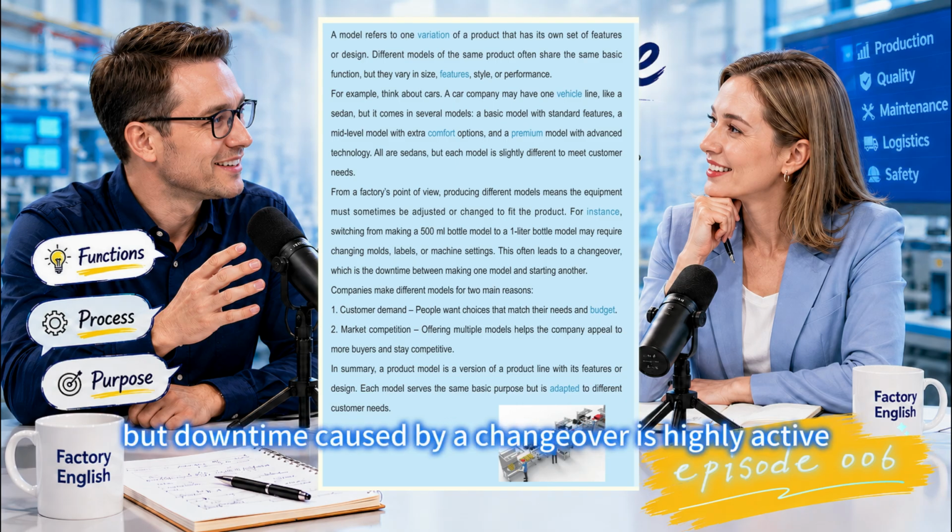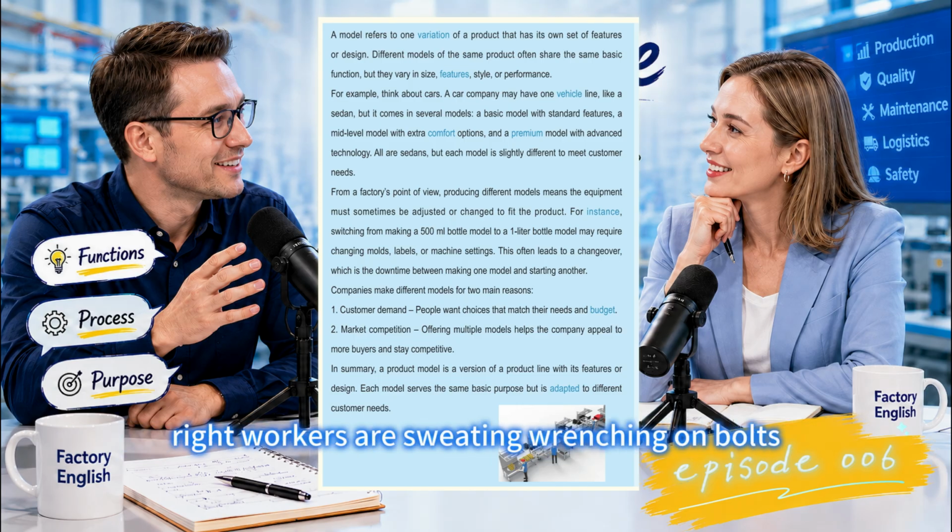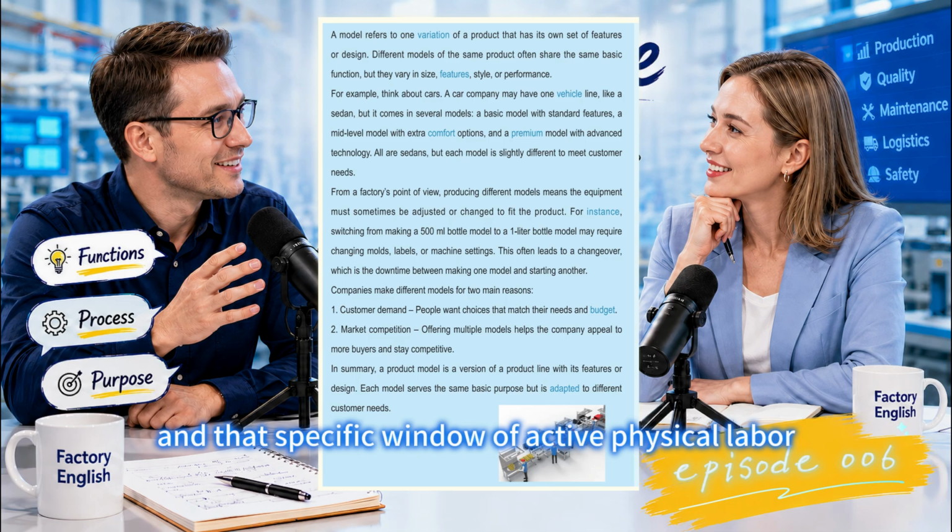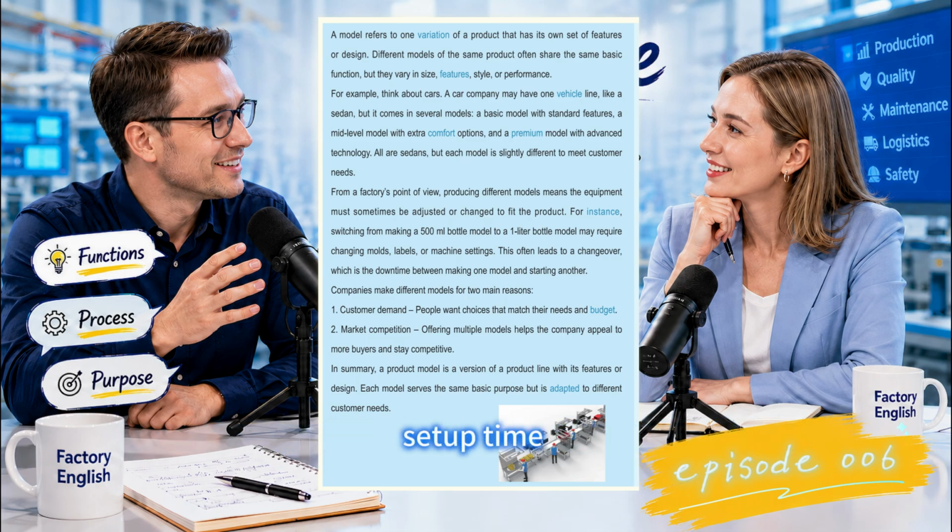But downtime caused by a changeover is highly active. Workers are sweating, wrenching on bolts, moving equipment around. And that specific window of active physical labor is known as setup time. So the frustrated supervisor pacing the floor might complain, our setup time on this changeover is taking way too long, and it's eating into our uptime.